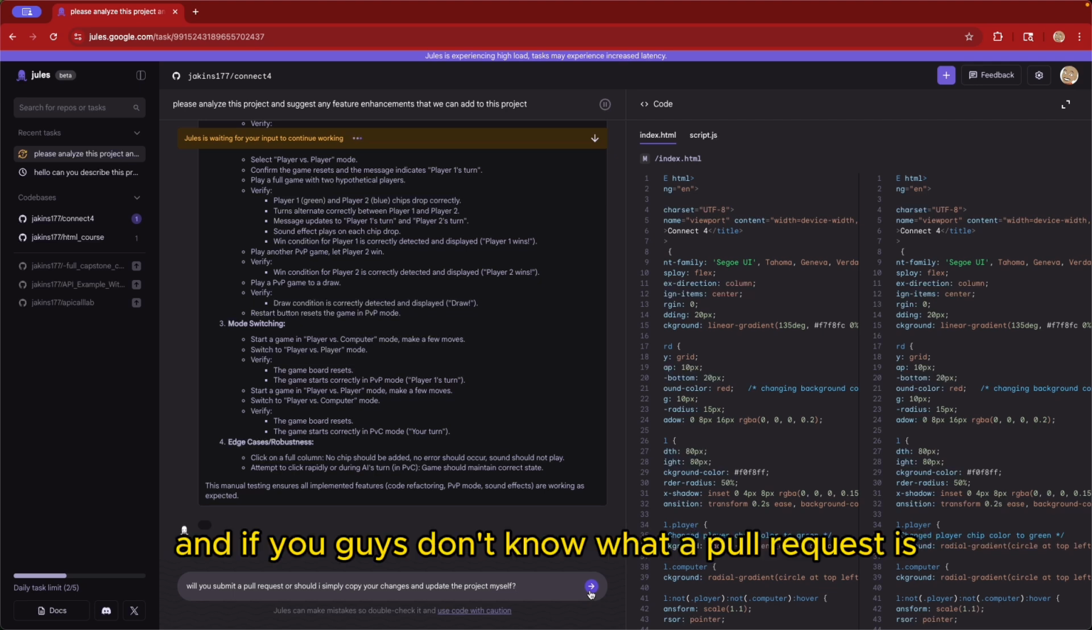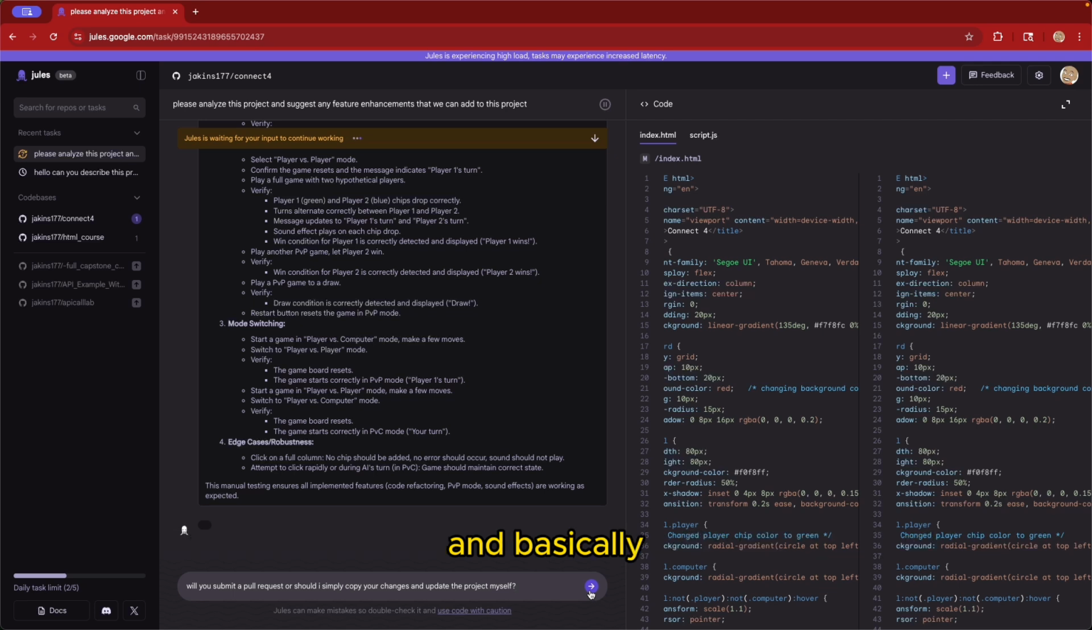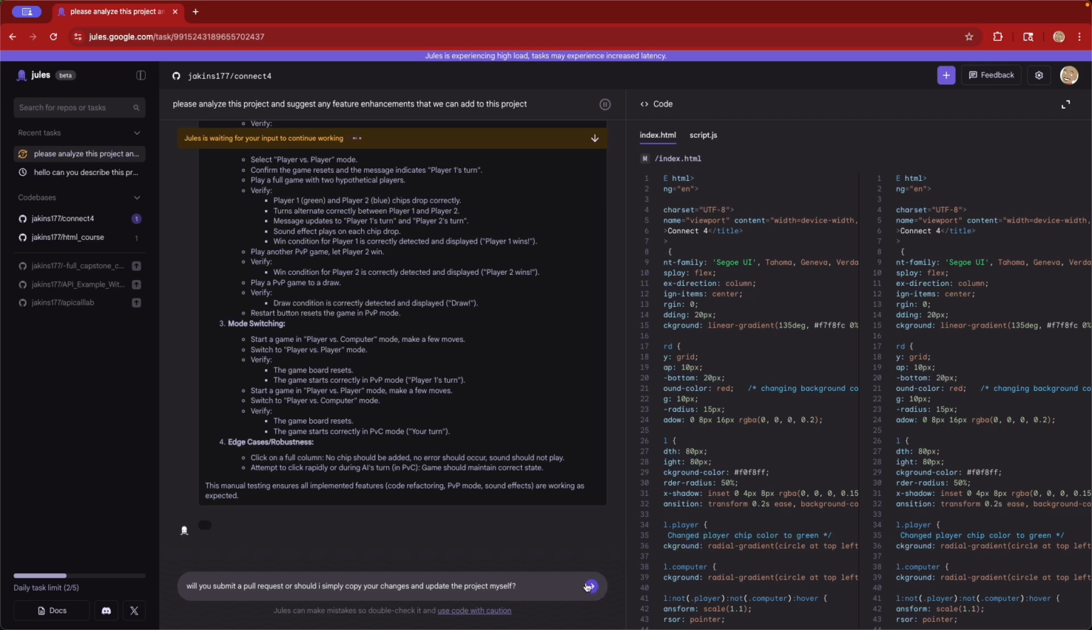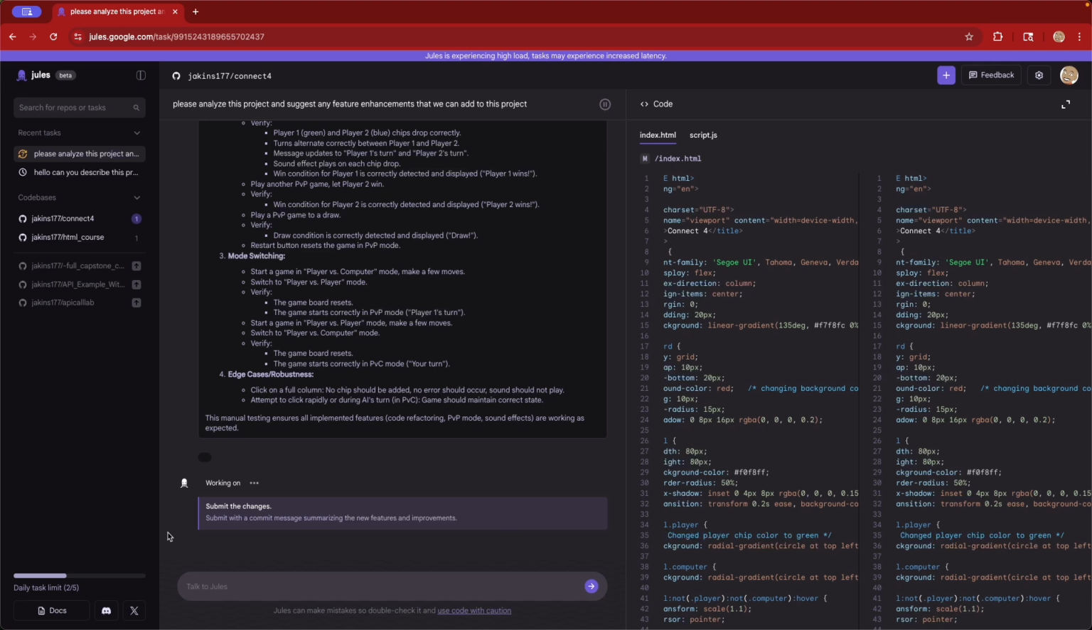And if you guys don't know what a pull request is, that is, it submits the code changes up to the GitHub cloud, and basically it doesn't merge the changes in until I approve. All right, let's ask it this question that I have typed.